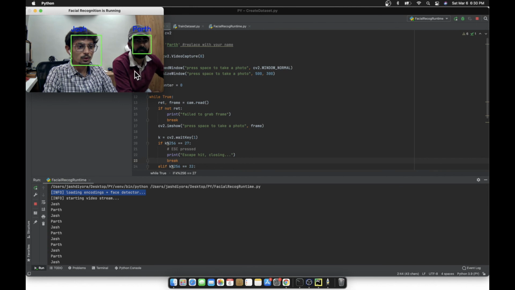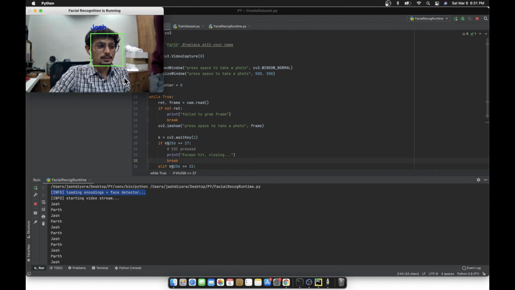This way we can train the data set, and in the next video, all we need to do is add the electronic hardware, and the door will open if persons belonging to the data set come over, and it won't open the door if someone with an unknown face comes.